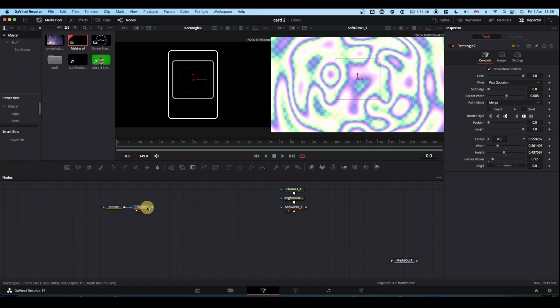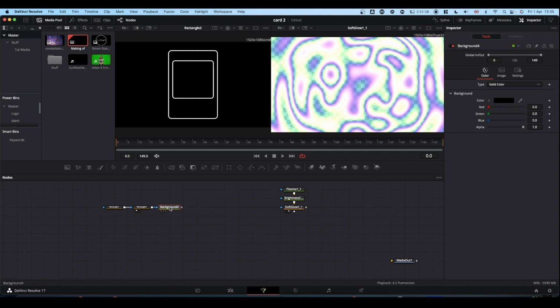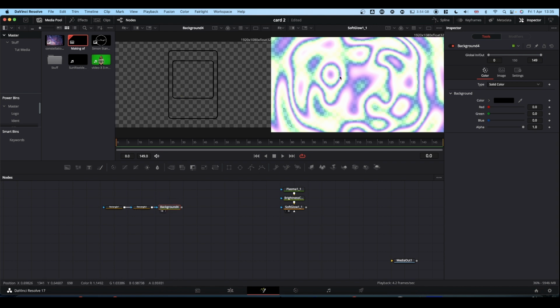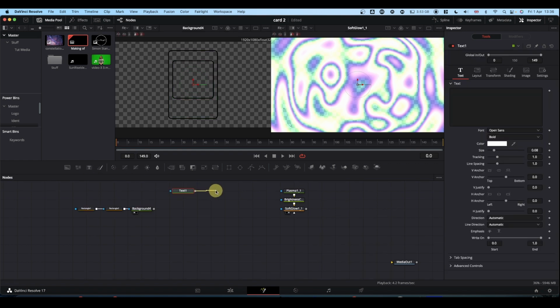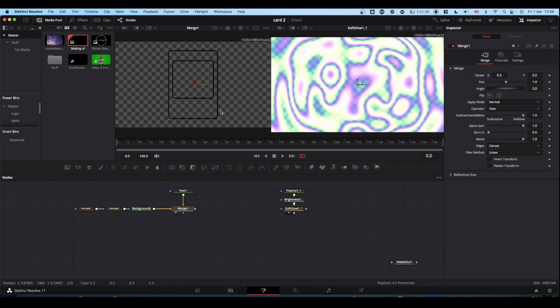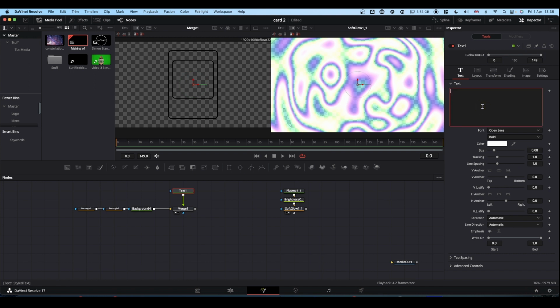Now what we're going to do is feed those two into a background node. It doesn't actually matter what color you have your background node because it's just going to be acting as a mask for our holographic paper, in inverted commas. Once you've got that, you can bring in your text nodes and just merge the output of the text onto the output of the background, like so. Select your text and put in whatever text you want and change the font and all that kind of stuff.